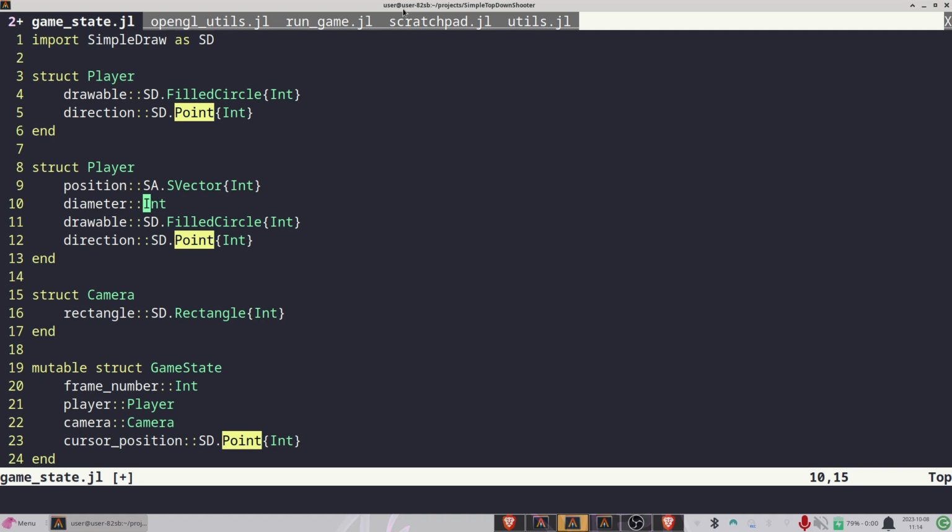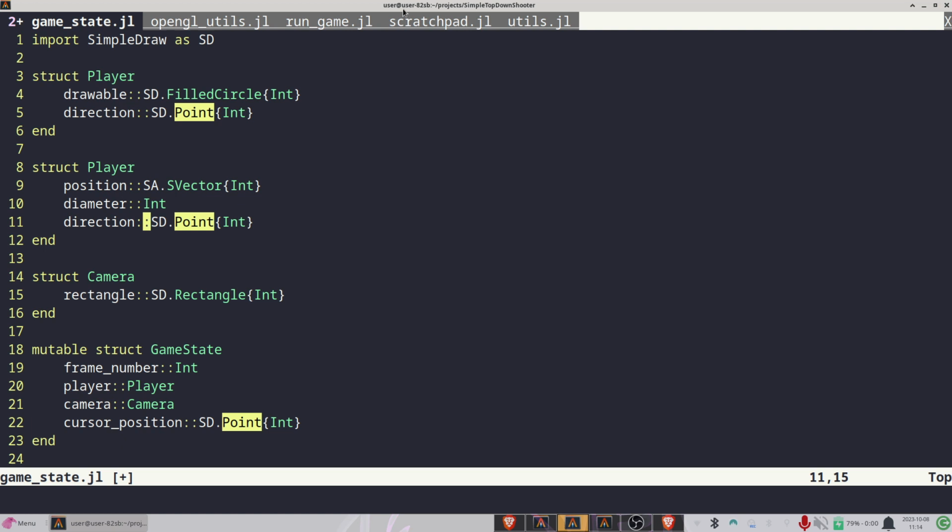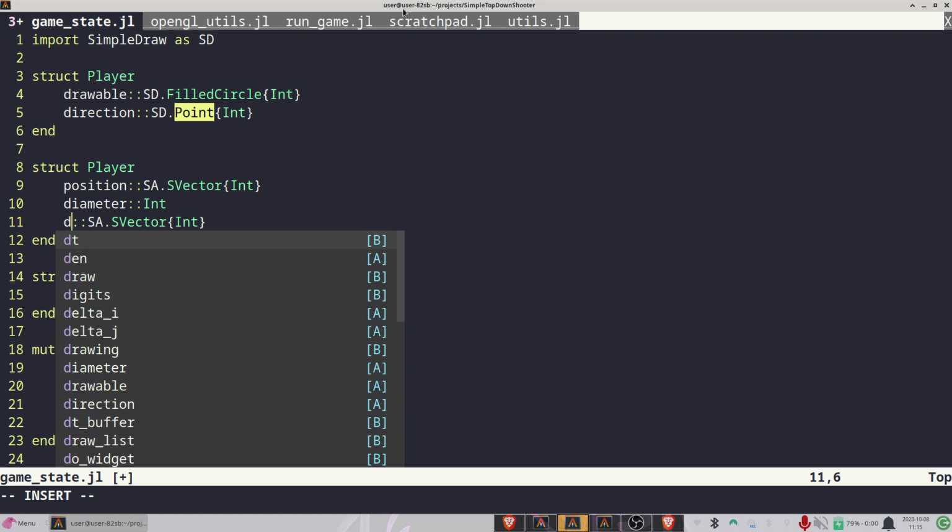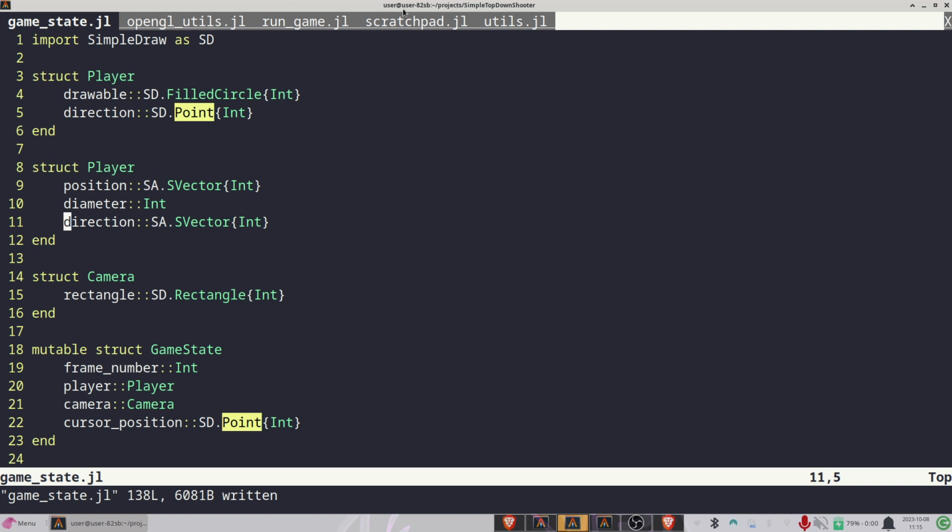and drawable will go away, and direction will be again just an SVector. And then when we want to draw, we can at that point construct a SimpleDraw type from these things.